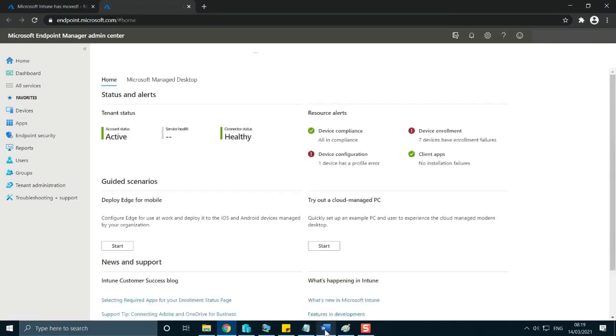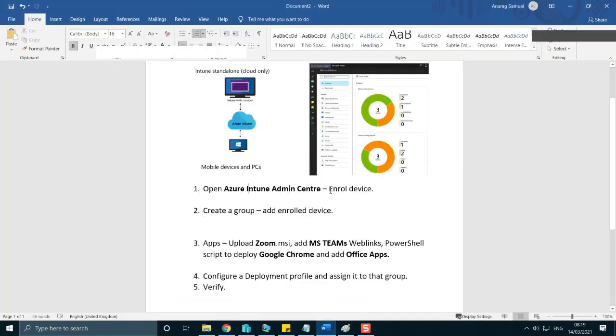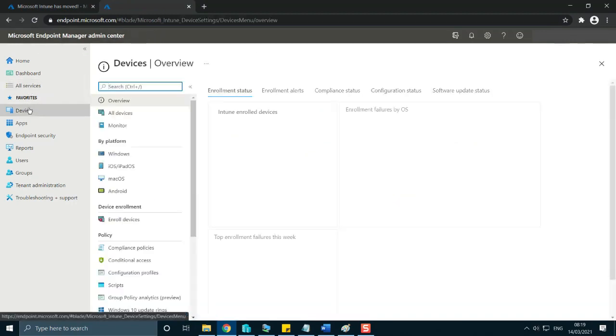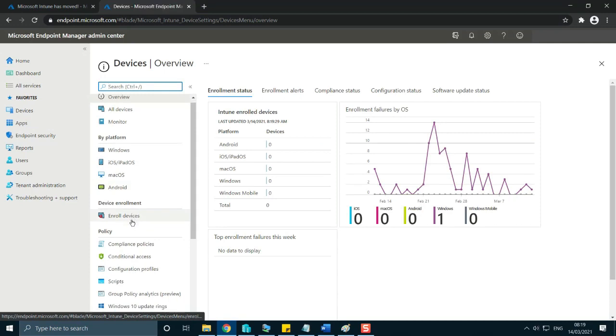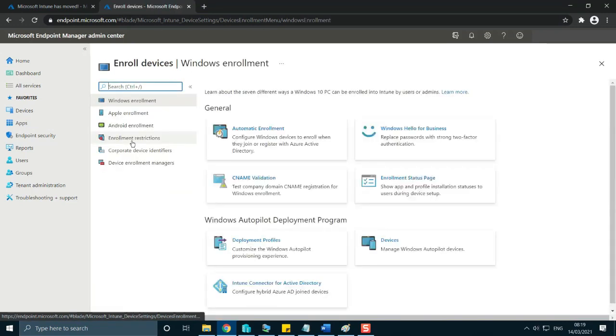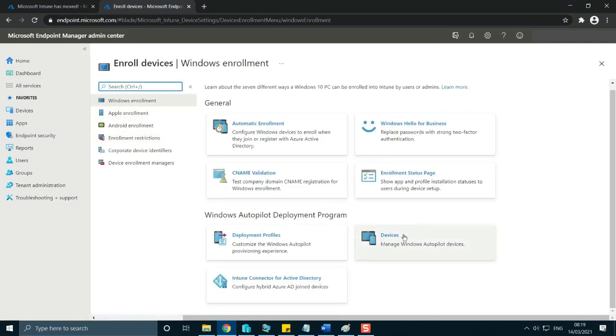Now, as per the first step, we're gonna be enrolling the device. Of course we need to enroll one of the devices. I've got the device ready, but let me show you here first where you can enroll the device. So when you open endpoint.microsoft.com, on the left hand side, if you click on devices, and then if you click on enroll devices, it's pretty obvious, it cannot be anything else, right? So let's click on enroll devices, and this time again pretty obvious, you need to enroll the device, hence you will click on devices here.